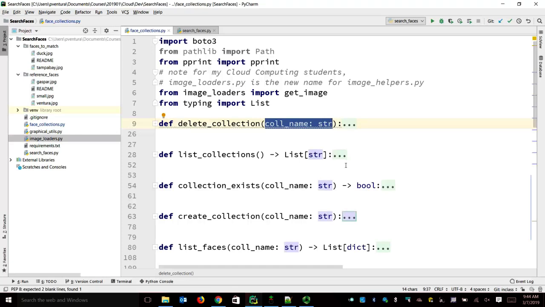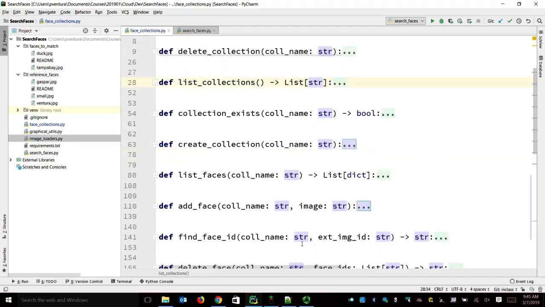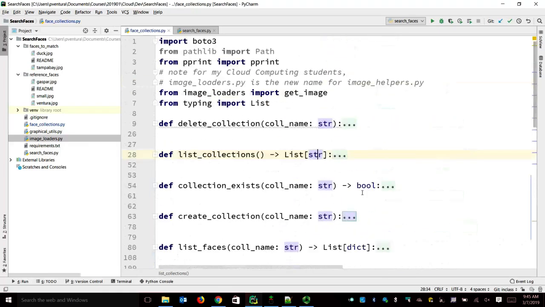So this is what in Python is called a type hint. In other words, what I'm saying is delete collection takes a variable called col name, and that thing is a string. Here, when we have the arrow notation, this is saying that list collections returns a list of strings, okay, etc. So that's how you read these things, right? You can see there's a Boolean, and this one returns a list of dictionaries, etc. Okay. So that's how you read that stuff.